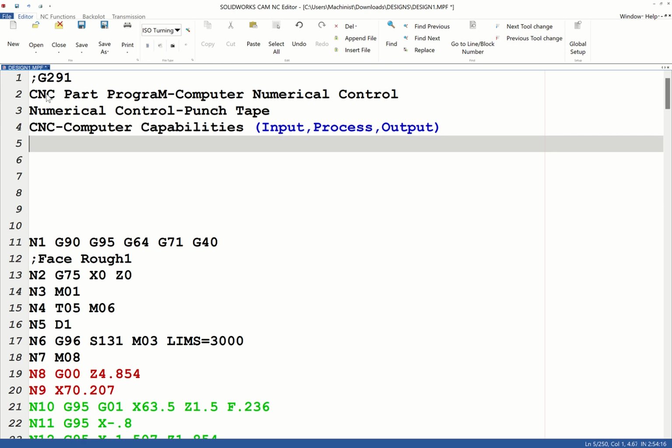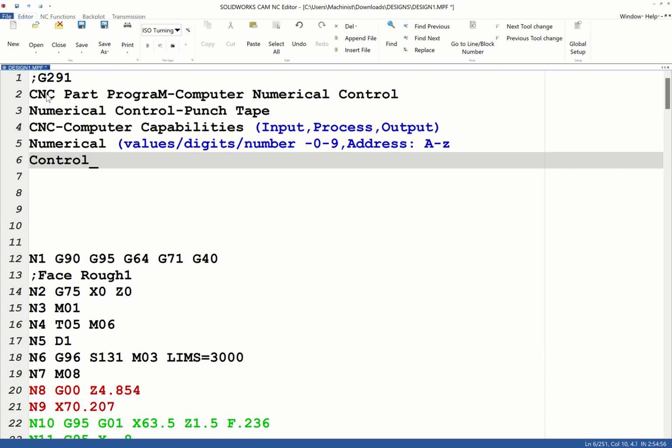When you say numerical, it's allowing you to use what you call digits, value or stock digits, or numbers. These numbers can be from 0 to 9. Normally we are using natural numbers, 0 to 9. And then you can also use what you call an address. This address can range from A to Z. Those are numerical. Then when you say control, this is just about movement.